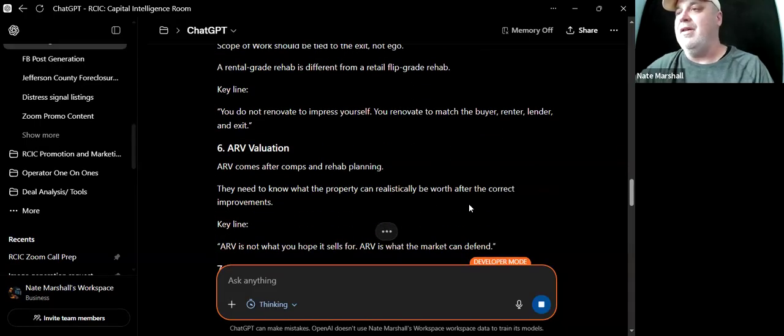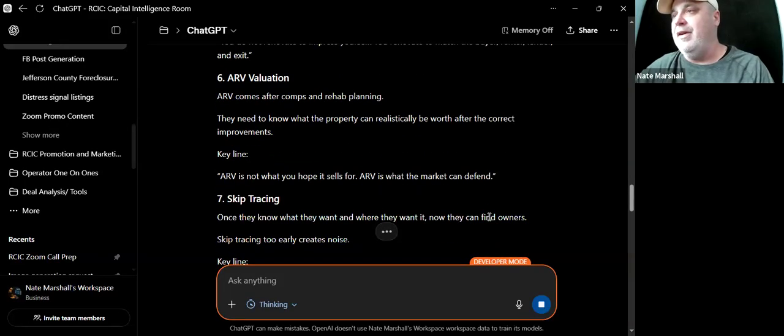ARV evaluation. ARV comes after comps and rehab planning. They need to know what the property can realistically be worth after the correct improvements. ARV is not what you hope it sells for. ARV is what the market can defend.